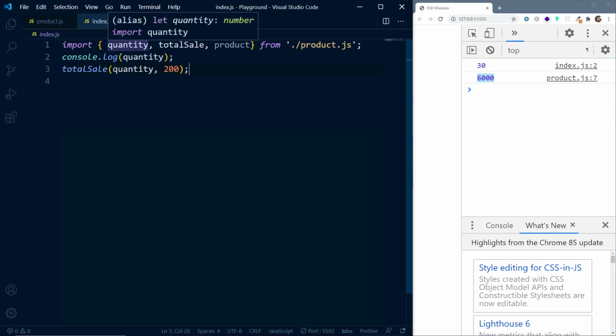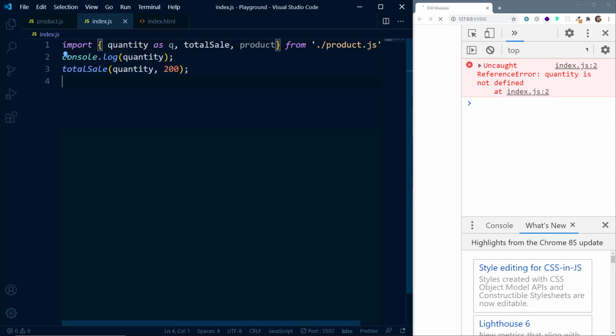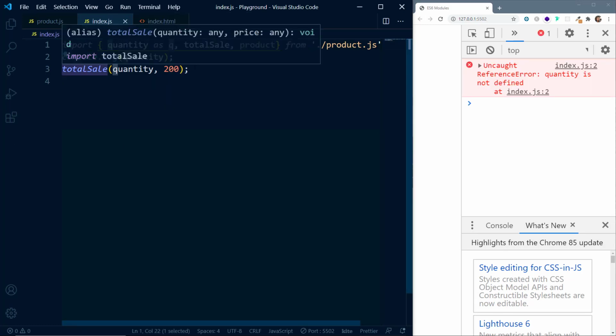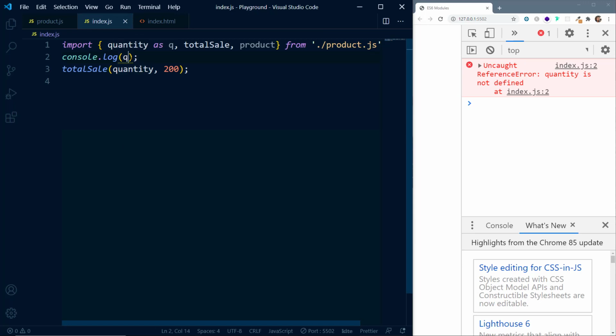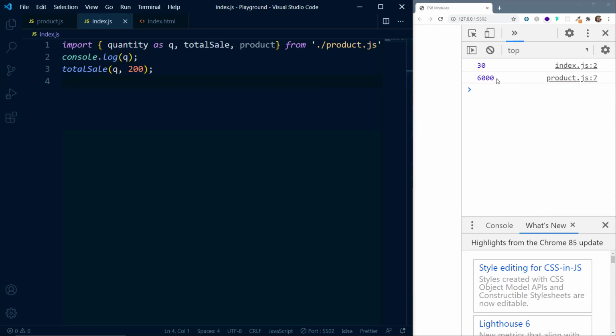If you want to import the item using some other name than what is used for exporting, then you can use the as keyword. So here we can say, suppose quantity as Q. So now you can use Q in place of quantity in this file. So here we can change this to Q, and here also you can change this to Q. And you can see that the code works as before.